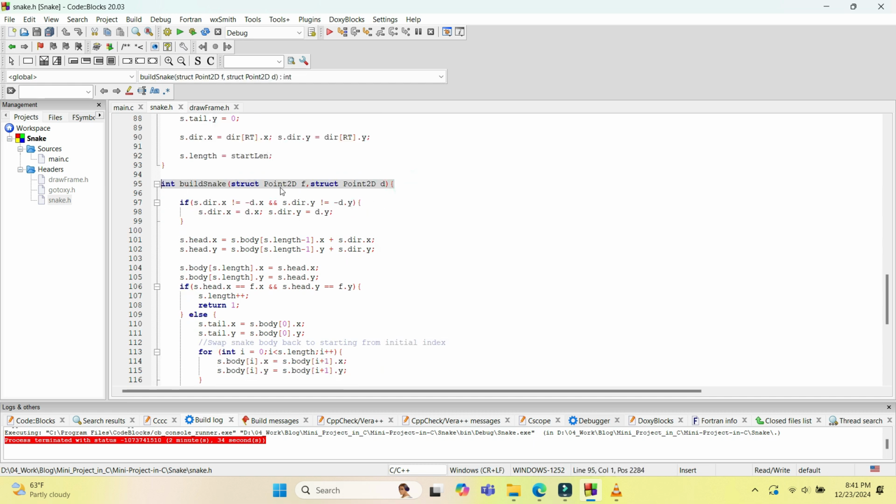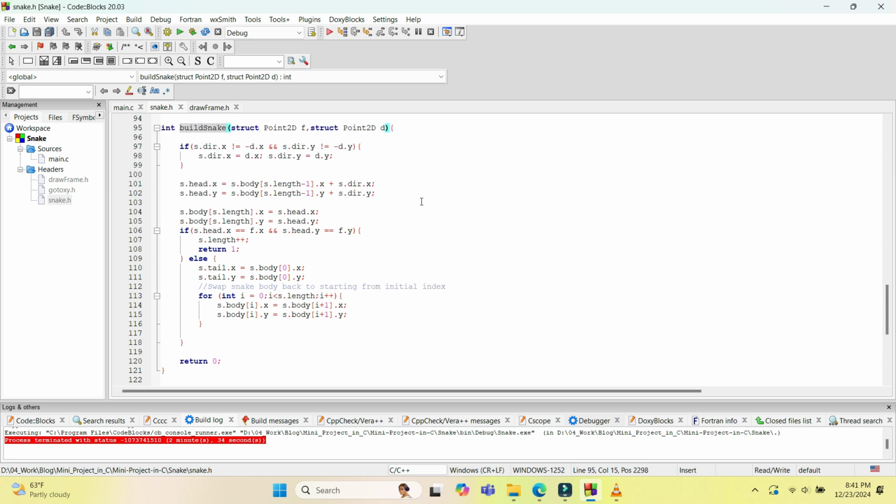The function build snake calculates next head coordinate of the snake for next frame of the game. It has two parameters. First one is food coordinate and second one is direction. As you know, snake cannot move directly backward or opposite direction. We will check direction parameter and assign snake current direction by it, if it is not opposite direction. To calculate next head position, we will simply sum direction coordinate with current head coordinate. For example, current head coordinate is 13, 10 and direction is up, 0, minus 1. Then next head coordinate will be 13, 9.